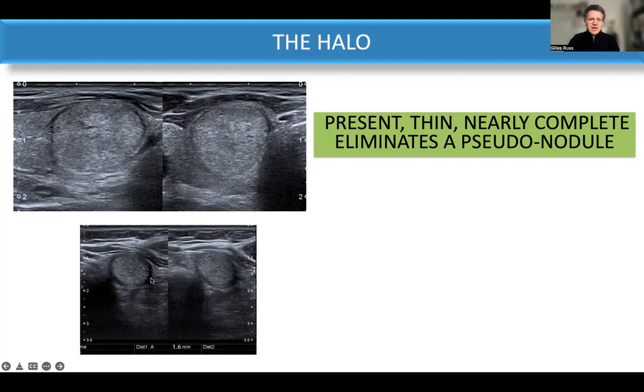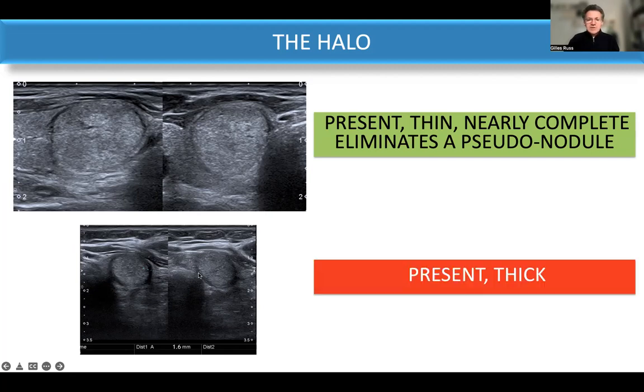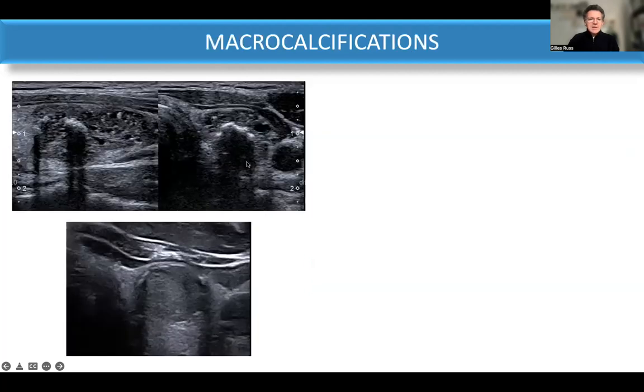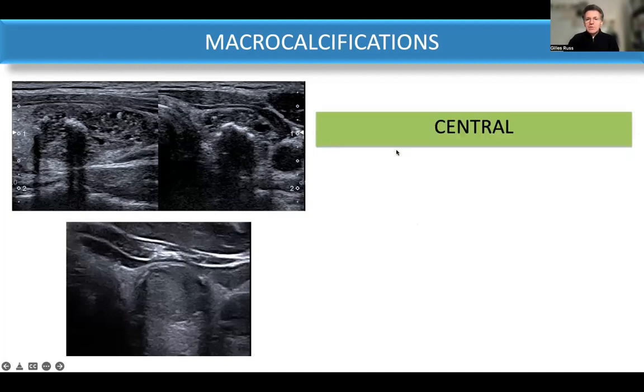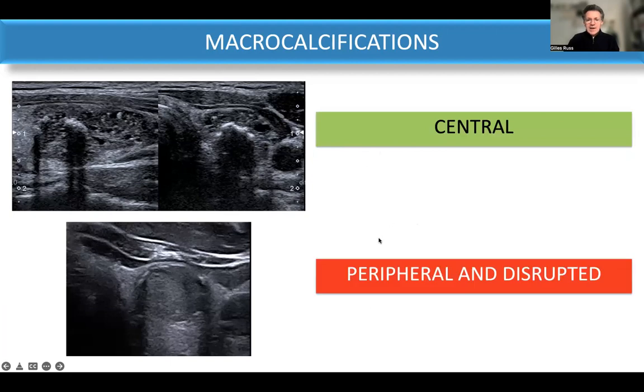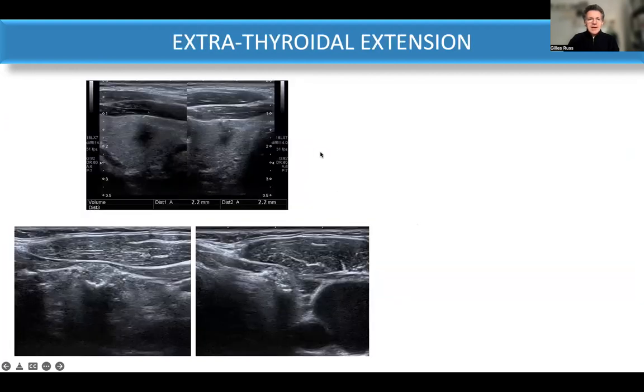On the contrary, if the halo is absent and it is a true nodule, or it is thick here, like this one, then it increases the risk of malignancy. Macrocalcifications, two subtypes. If they are central, they do not alter the risk of malignancy. And if they are peripheral and disrupted, on the contrary, the risk is increased.